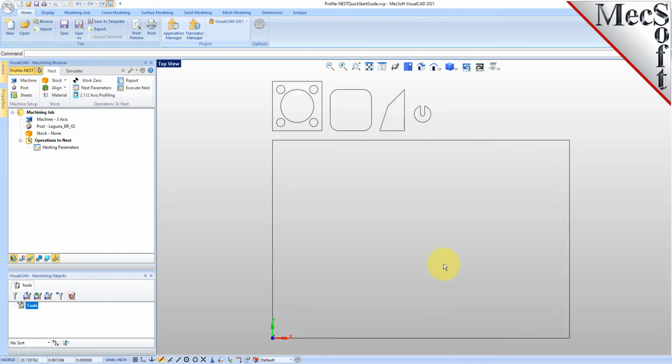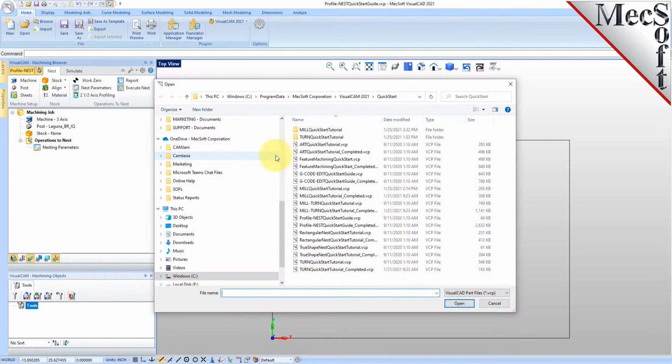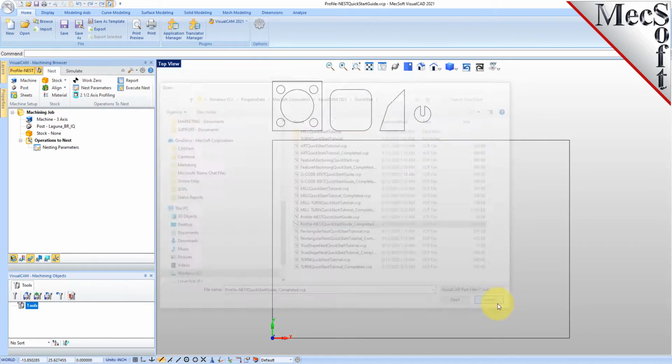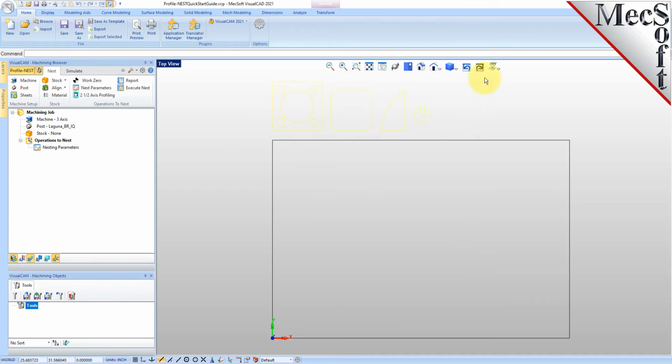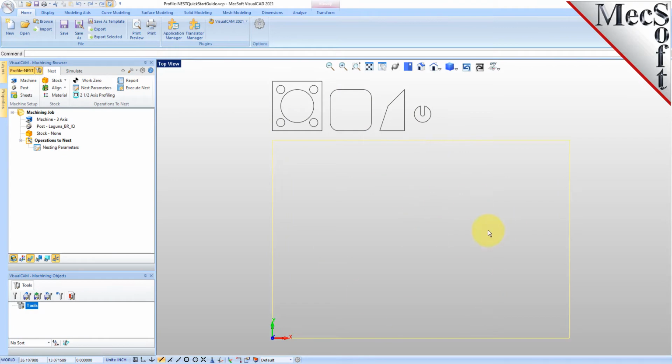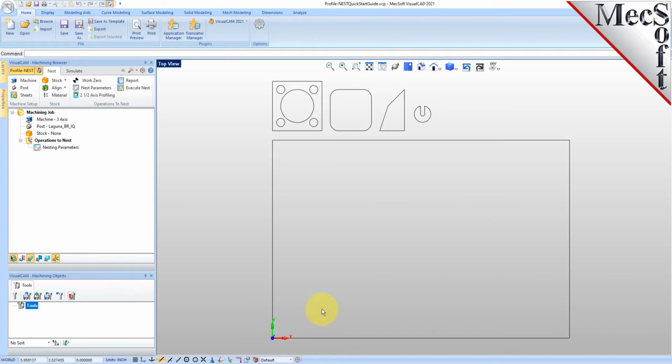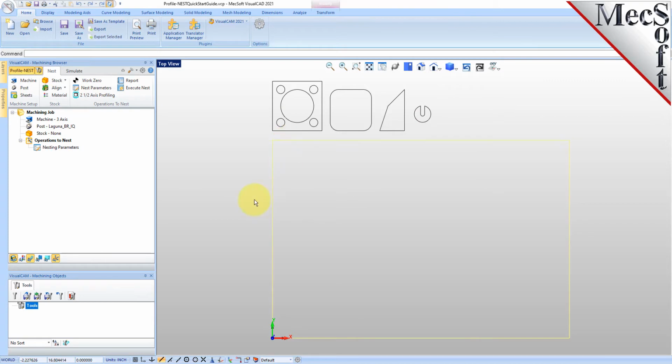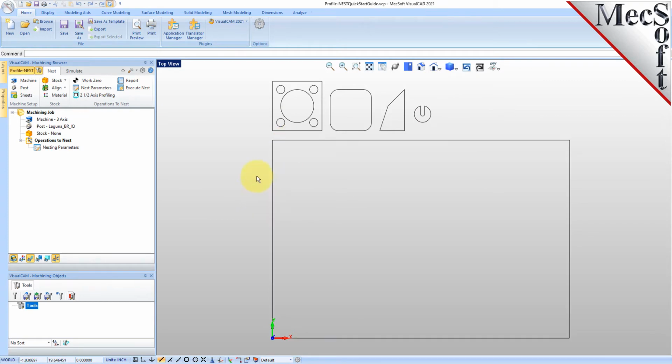The part I have loaded is located in the Quick Start folder of the Program Data folder. You will see the part named ProfileNEST Quick Start Guide. There is a Start Part version and also a completed version. In the part file, you only need to draw the profiles that you want to nest. They are shown here. Down below the parts, we have a rectangle that represents the nested sheet, with the bottom right corner of the rectangle located at the WCS origin. You will also notice that each part should be located outside of the sheet rectangle. You don't have to draw your sheet rectangle. You can create it just by entering some dimensions, and I'll show you how to do that in a moment.